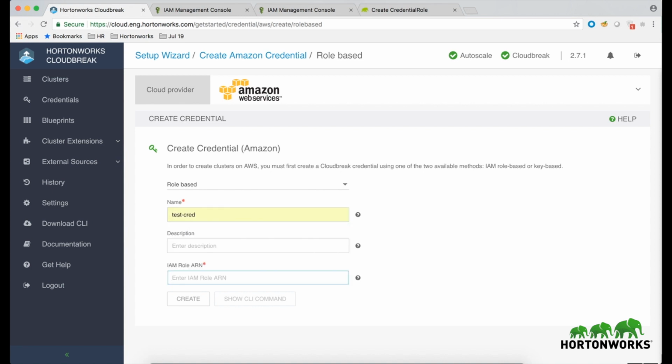Under Name, enter some name for your credential, and under IAM role ARN, paste the ARN of the role that you just copied. Once done, click on the Create button, and after your credential is saved, you can start using Cloudbreak to provision clusters on AWS.